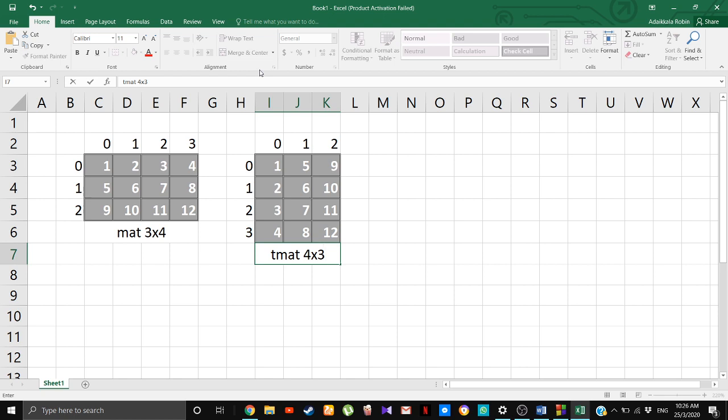Now when you multiply two matrices, the resultant matrix will be in which dimension? The resultant matrix will be in the dimension of the row of the original matrix and the column of the multiplied matrix, which is: the row of the given matrix is 3 and the column of the multiplied matrix is 3.